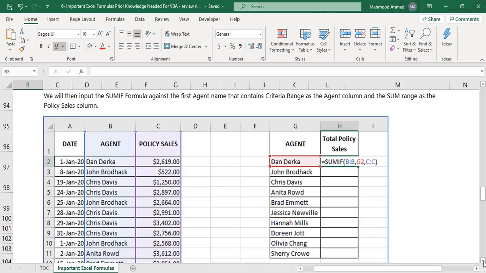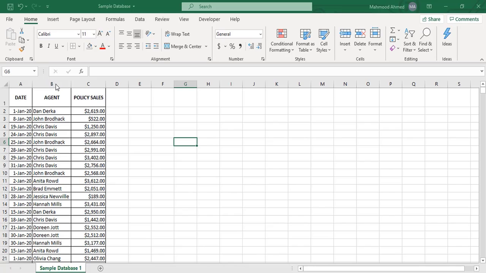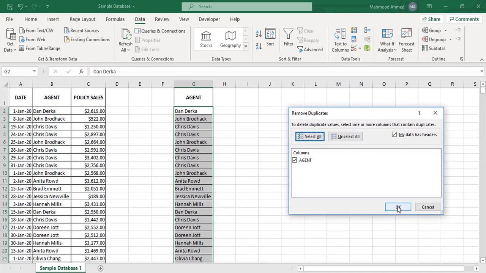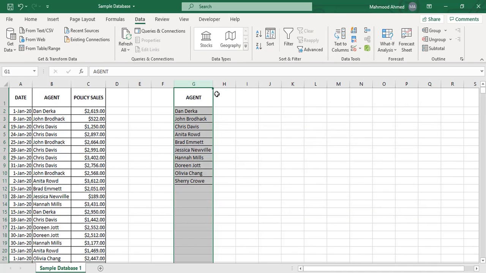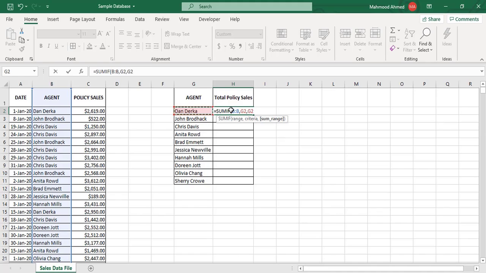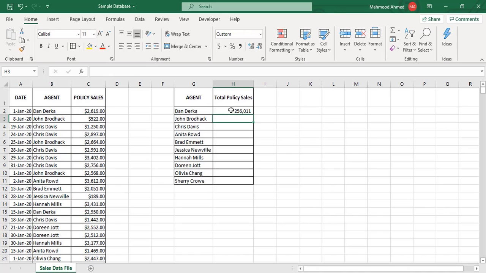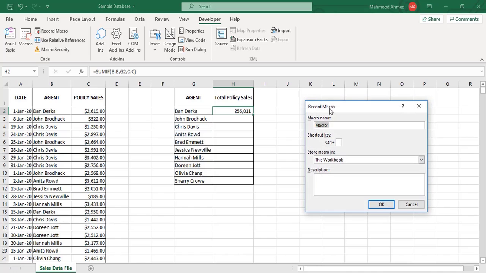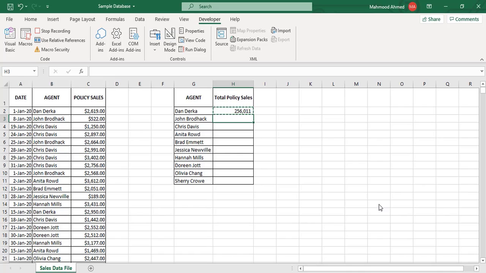We'll first do the same steps for all the files in our sample database and copy the agents column, then use the remove duplicates formula to arrive at the unique agent names. Next, we'll input the SUMIF formula against the first agent name that contains criteria range as the agent column and the sum range as the policy sales column. Now we will use record macro and copy the SUMIF formula and paste it to the rest of the unique agent names.